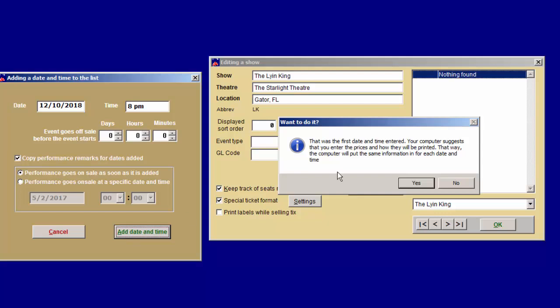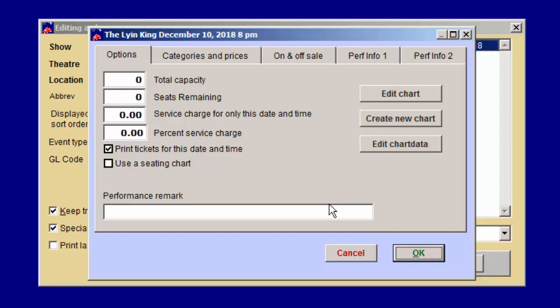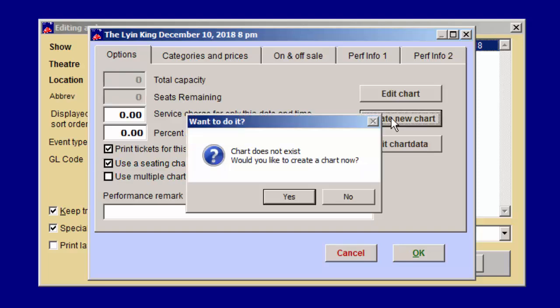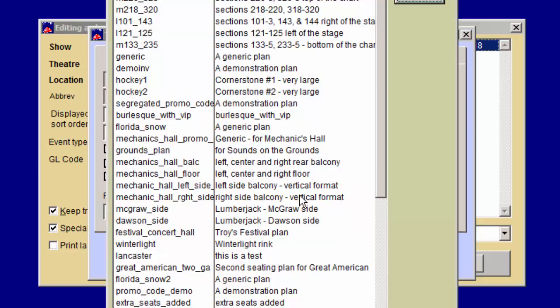And Wintix suggests that we enter the prices and how they'll be printed, and that way the computer will put in the same information for each date and time. So we'll say yes. And now this window appears, and we have several different categories or tabs here. We're going to use a seating chart in this particular case, although if it was general admission, you would just keep that unchecked. So since we're using a seating chart, we will create a new chart.